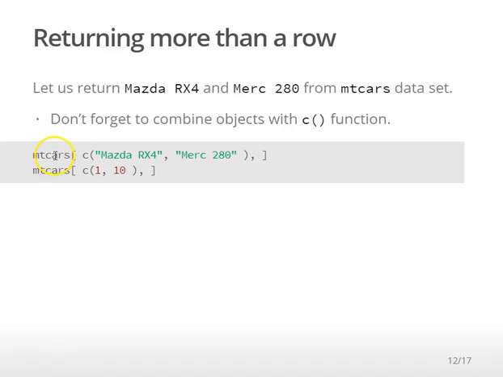We can tell R, find the mtcars data set, give us a combination of Mazda RX4 and Merc 280 and all of the columns. Or we can tell it, find mtcars and give us a combination of the first and 10th row and all of the columns.